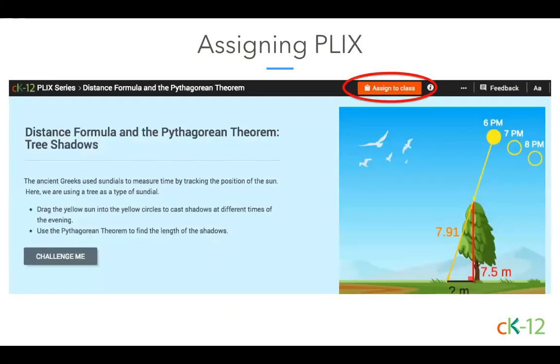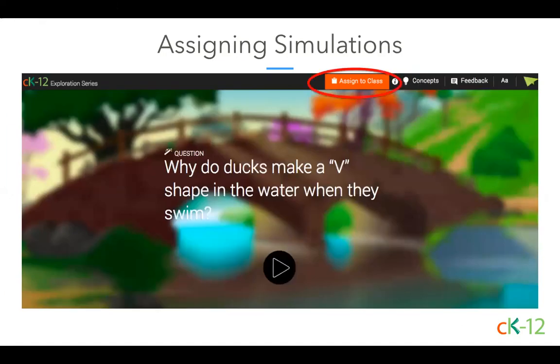When you're using a Plix, up in the top bar, also using our orange coloring system here, you have an assign to class button for Plix. When you assign it out through CK12 or through Google Classroom, you'll receive a report back from students after they've actually interacted with the Plix and submitted it that way. This is the same for our simulations. Up at the top, we have the assign to class option up at the top of the sim.